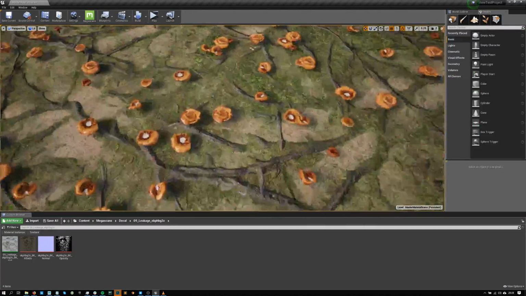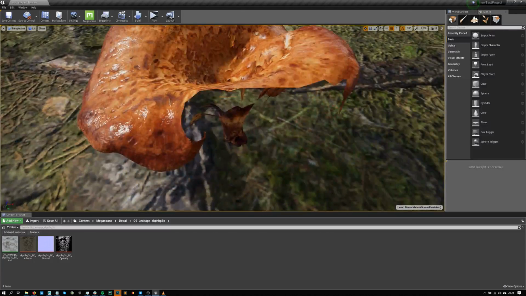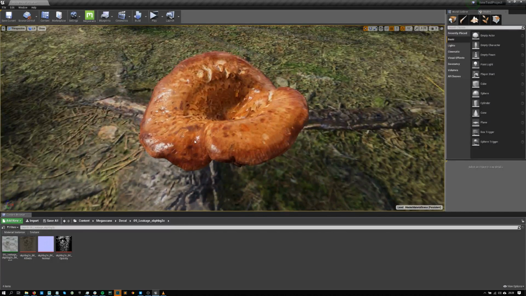Now if we zoom in, you'll notice that the poly count on these is extremely high. The texture resolution is also extremely high.